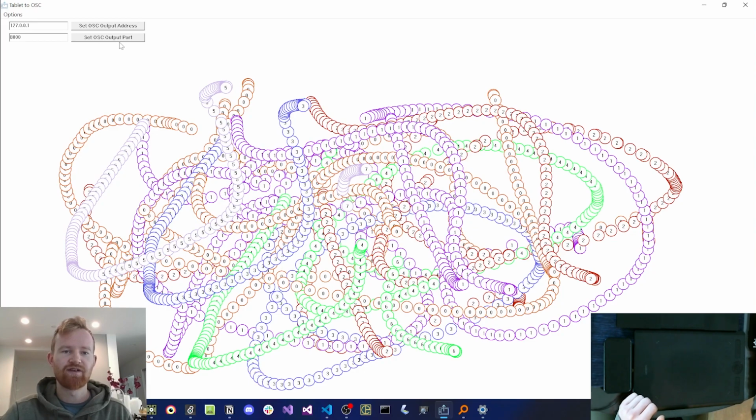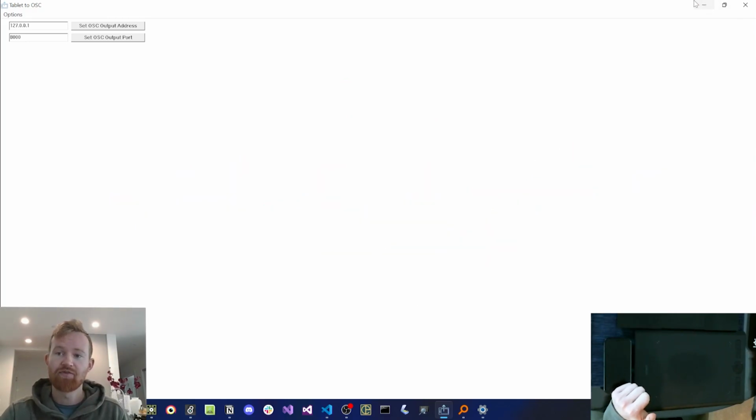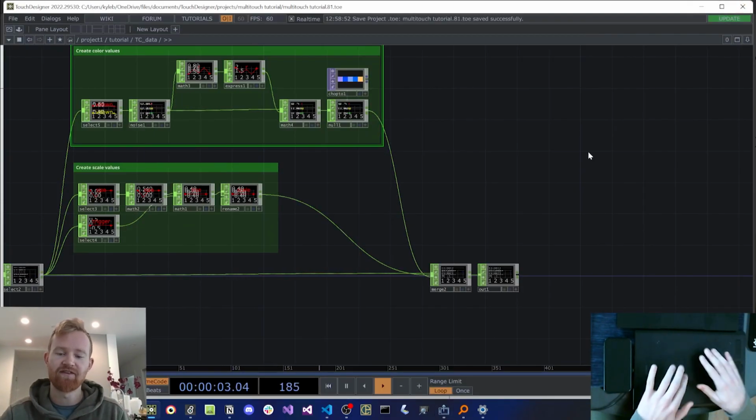The other features to note are that you can configure the output address and output port for OSC. So you can send this to a different machine if you want. You can also configure the port. And that's about it. You can hit escape to clear. This window doesn't need to be focused to send the data, which is really nice. So you can actually minimize it and continue to work with it and send the data over OSC.